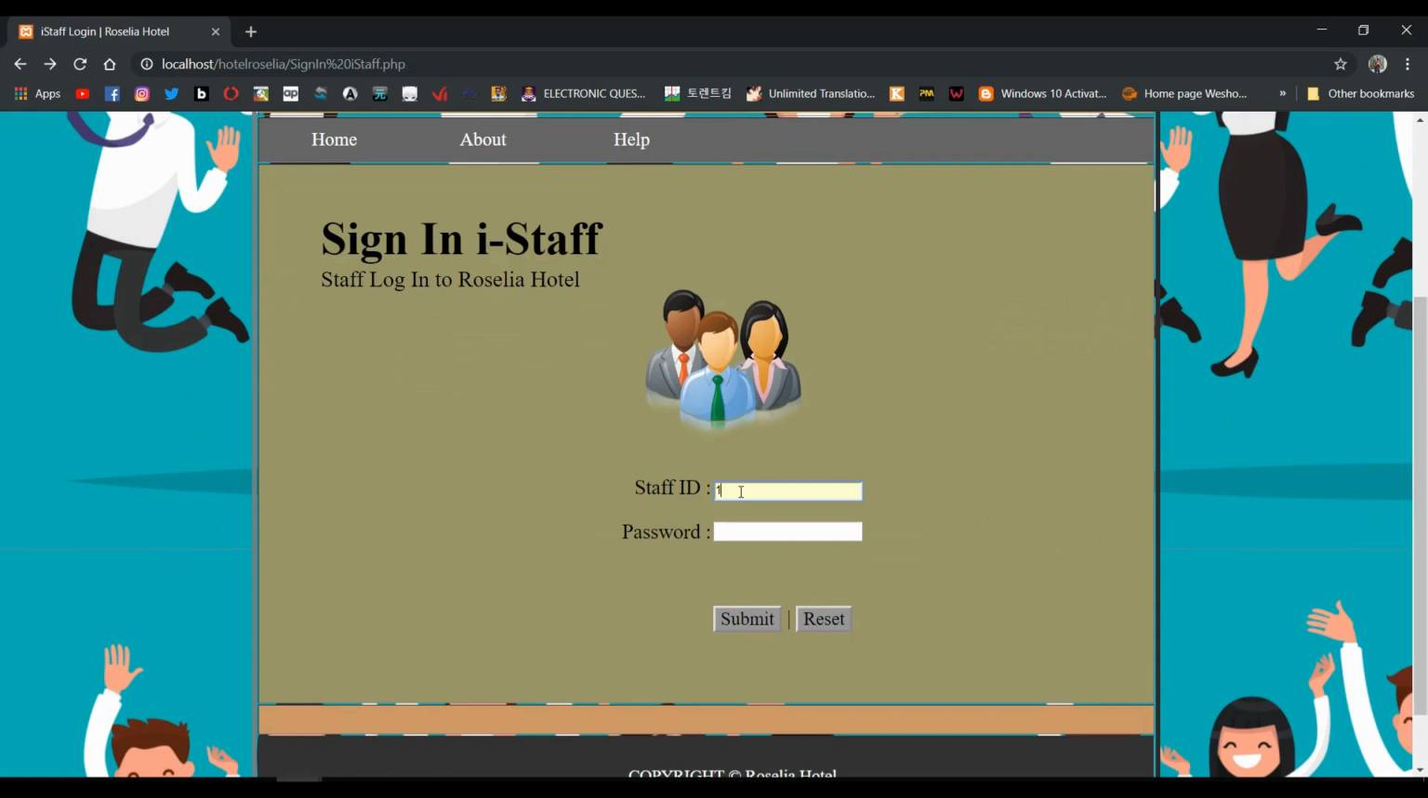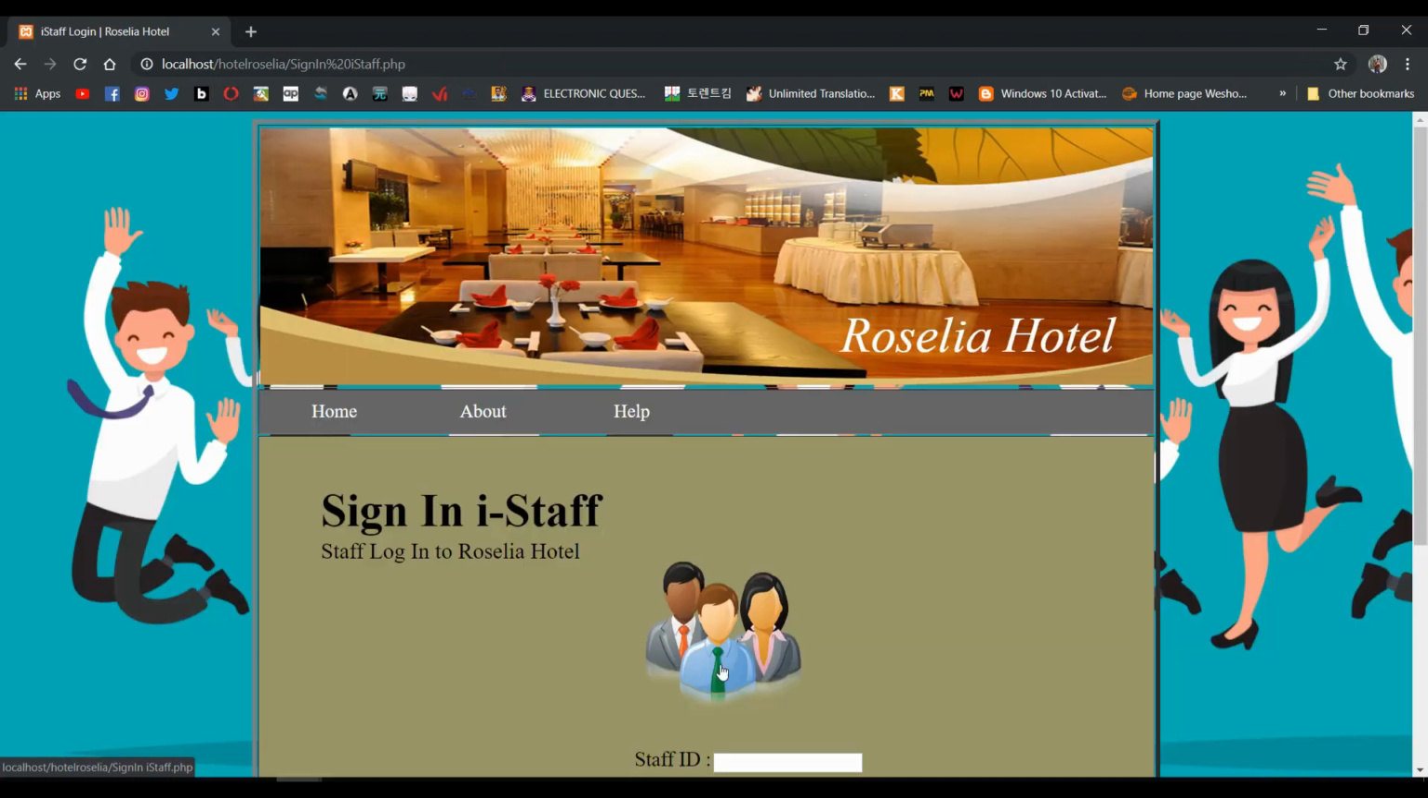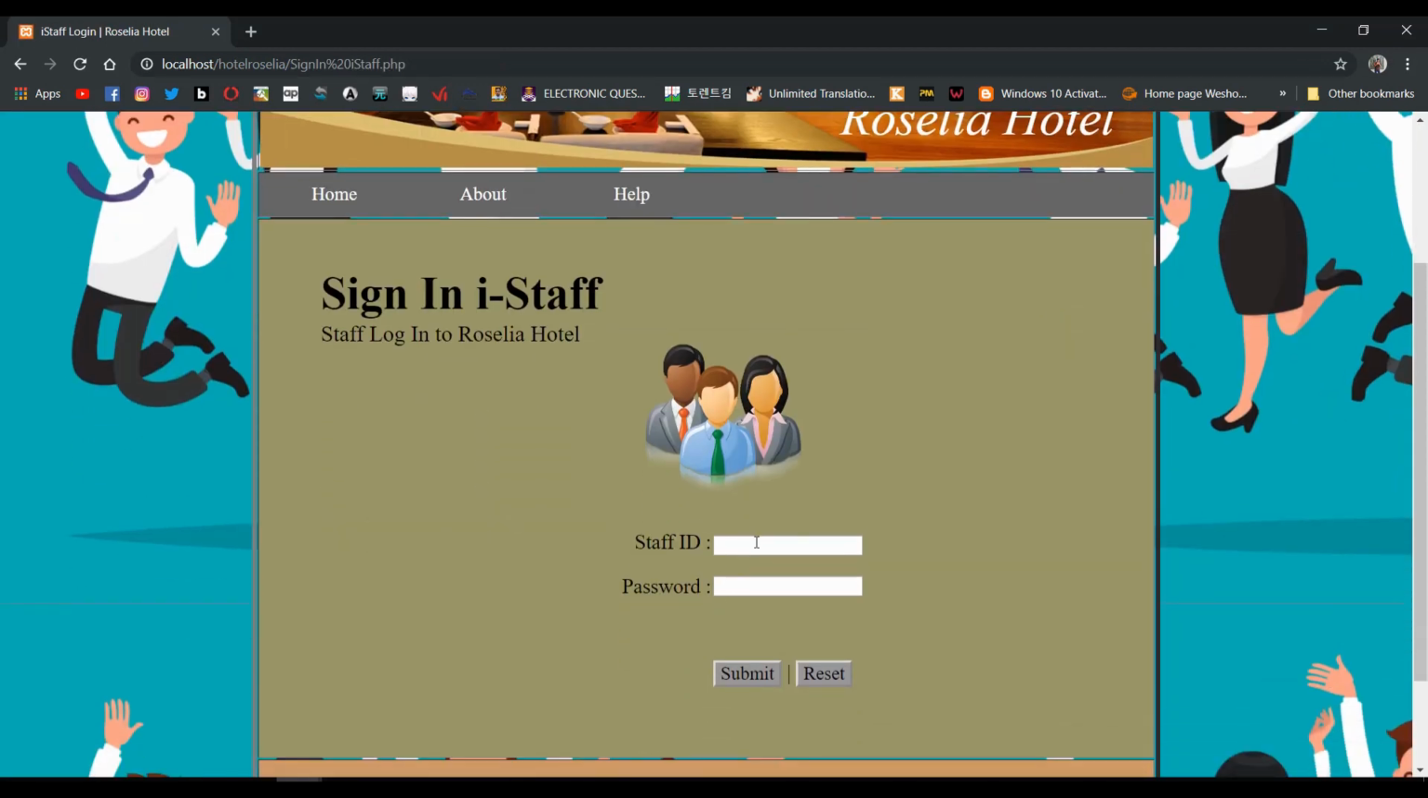If the staff enter the wrong password, it will lead them to the error page. But it's okay, the staff can just simply click the back button here and it will lead them to the staff login page again. And this time, the staff may try to enter the password correctly.